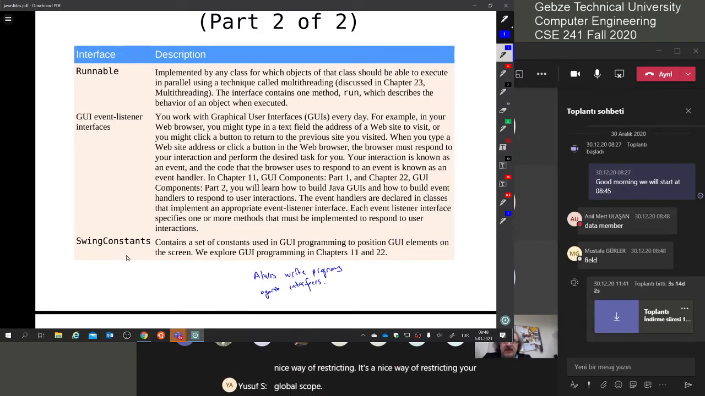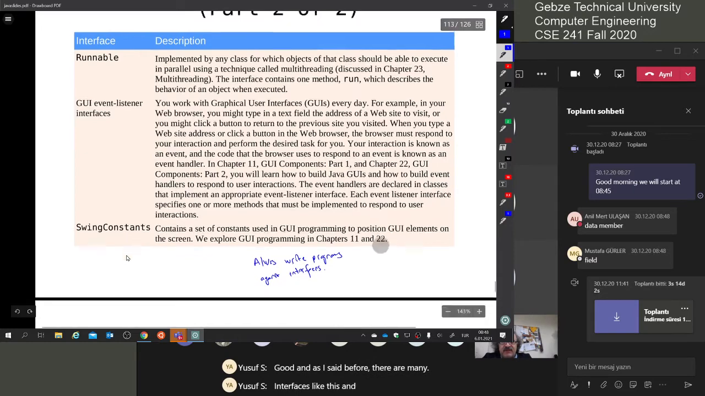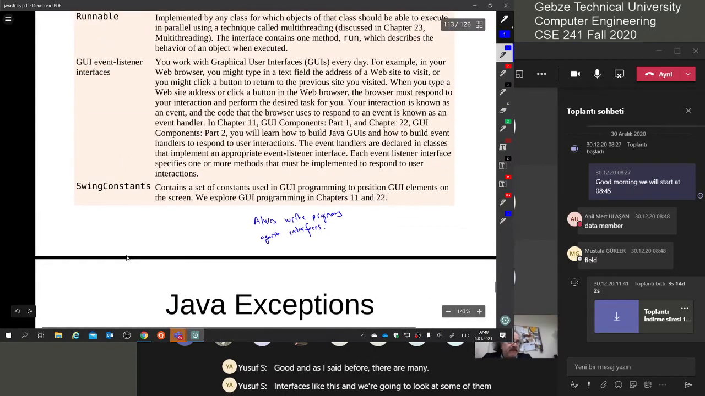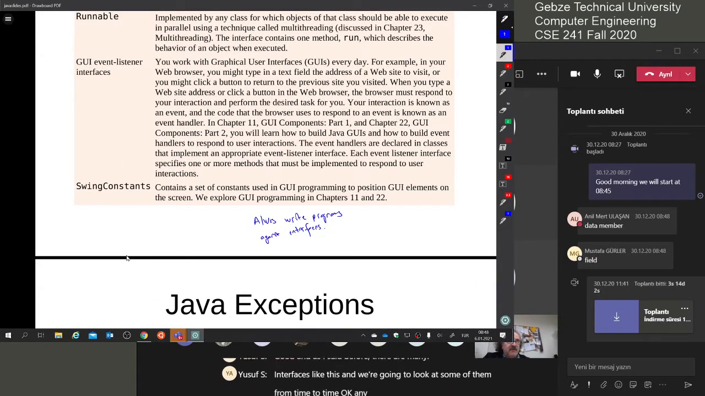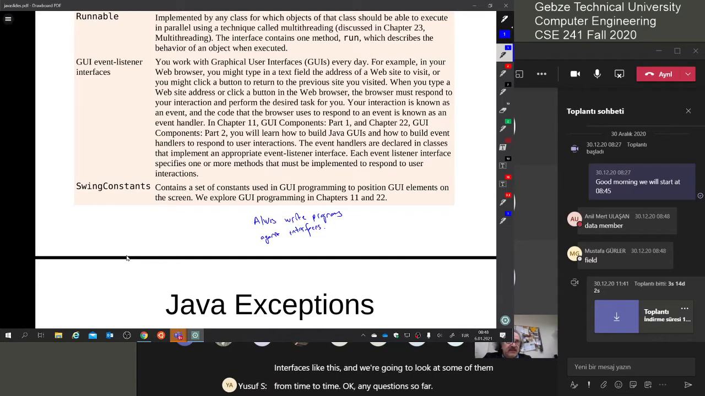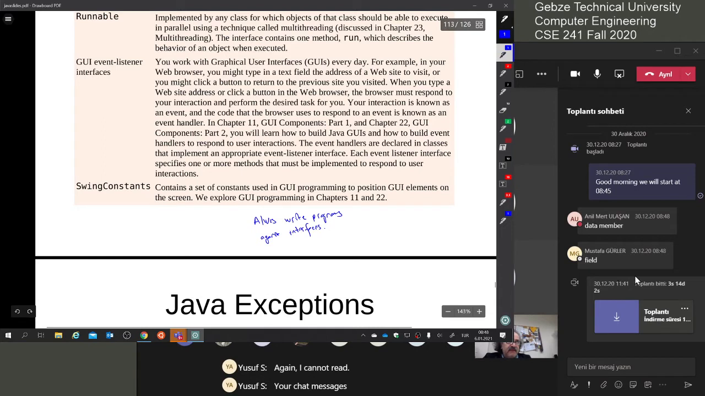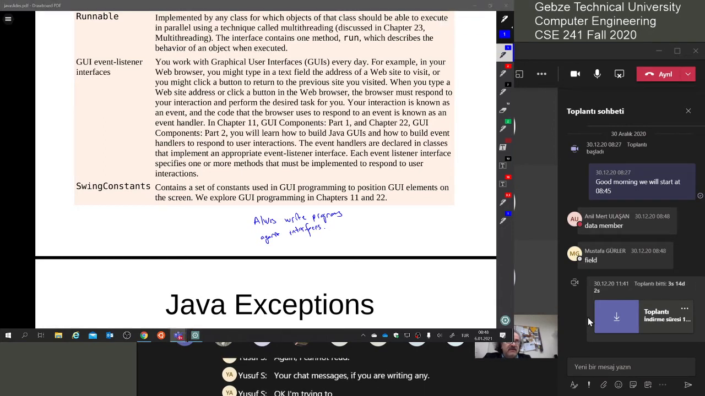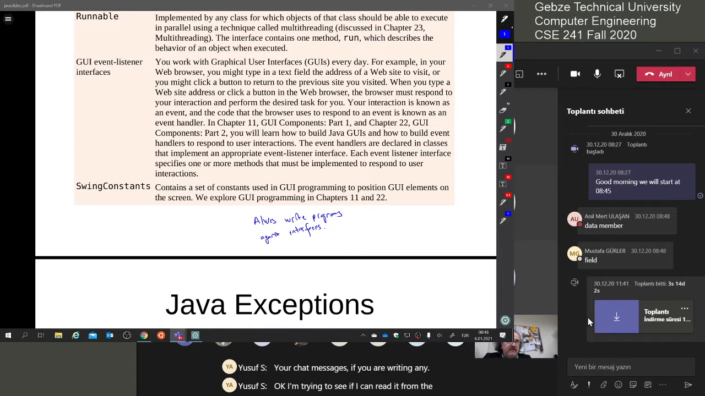Good. And as I said before, there are many interfaces like this, and we are going to look at some of them from time to time. Okay, any questions so far? Again, I cannot read your chat messages if you are writing any. Okay. I'm trying to see if I can read it from the other window. Oh, okay, I have seen one.